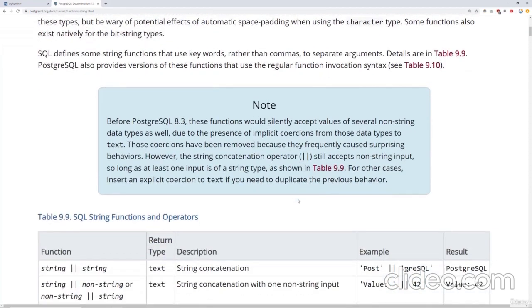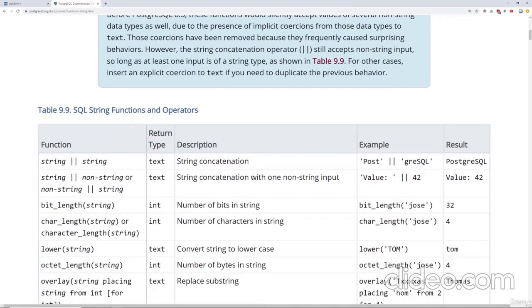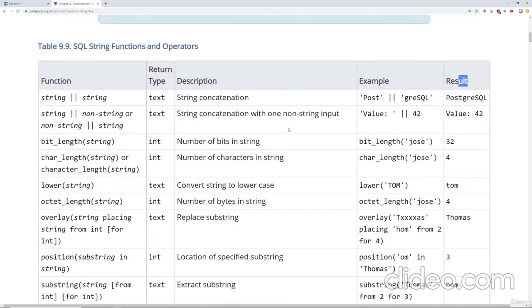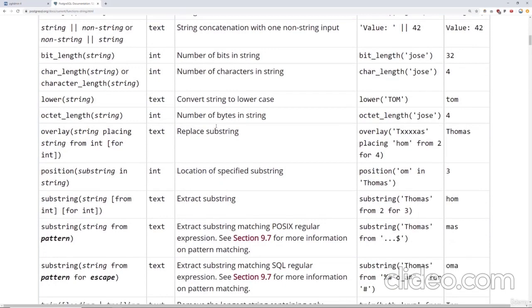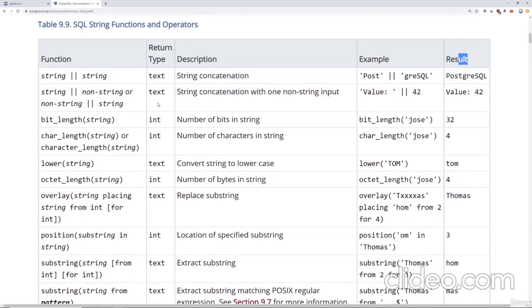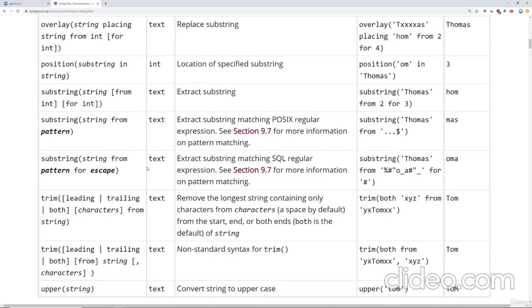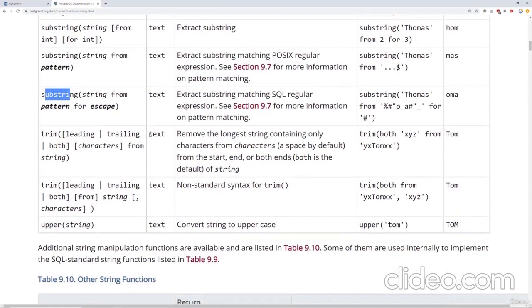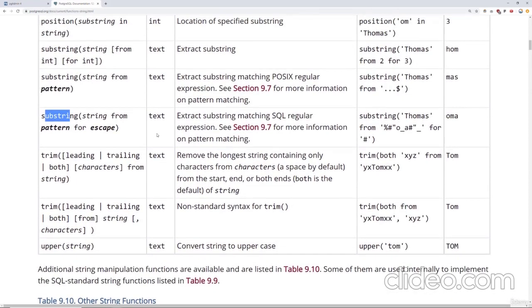You'll notice that, very similar to the mathematical functions page, it gives you a list of functions, the return data type, descriptions, examples, and then results. So you can take a look at the different types of functions you can do, things like string concatenation, so you can concatenate 2 strings together in order to get some sort of result. You can also do things like check the length of strings, lowercase strings, etc. So lots of different things, searching for substrings within a certain pattern, as well as pattern and regular expression matching.